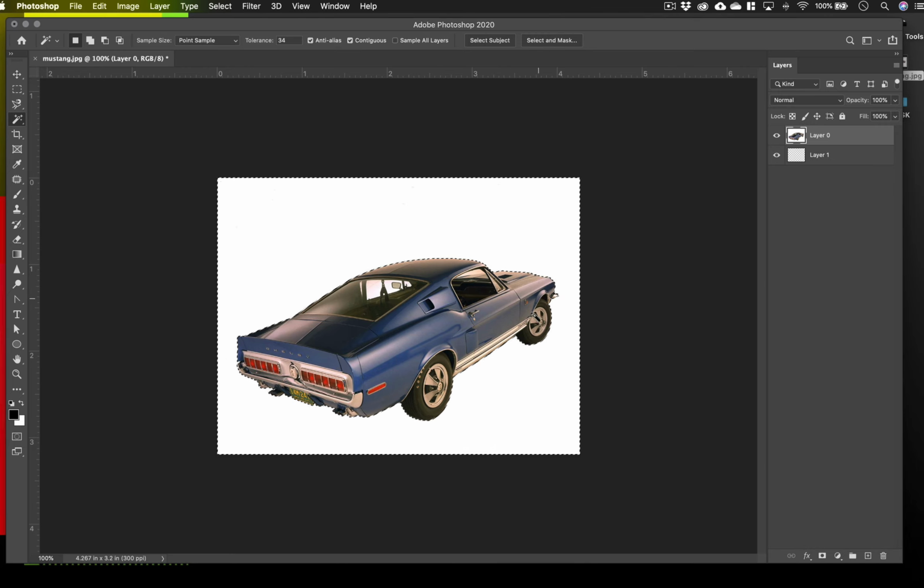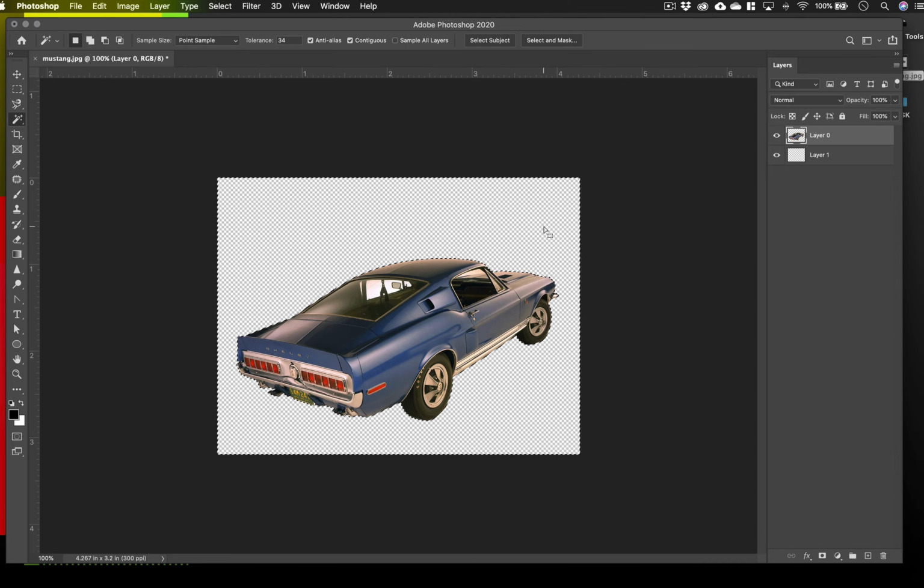Well, with this solid white background and the edges of the car, Photoshop's pretty smart on this. So I'm going to now, remember I'm on my Mustang layer, which got renamed Layer 0 when I took off the little lock. I'm going to hit delete on my keyboard. And there I go. Once I hit delete on my keyboard, with those marching ants selected, it deleted the white around the Mustang. That's awesome.